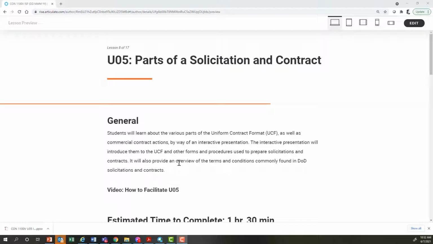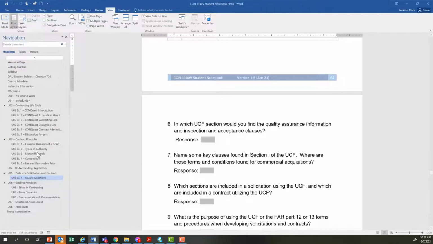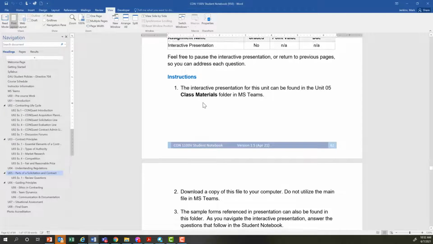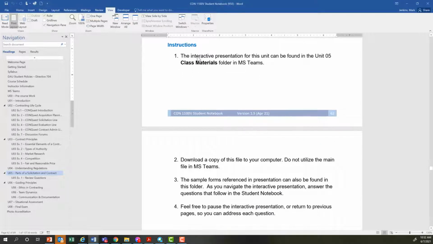Okay, but students are going to be learning about the uniform contract format as well as commercial contract actions, and they're going to be using their notebook. So let's navigate to the actual notebook here, and let's just take a look and see what is expected of them. Okay, so they are going to utilize the notebook, but first they need to go to MS Teams and they need to view the interactive presentation or download it.